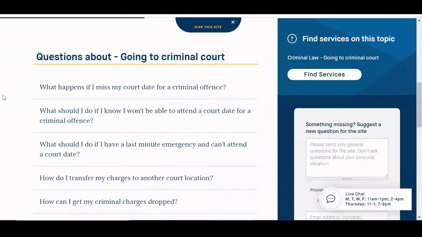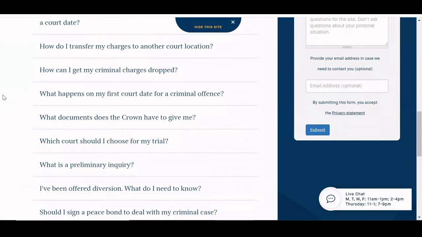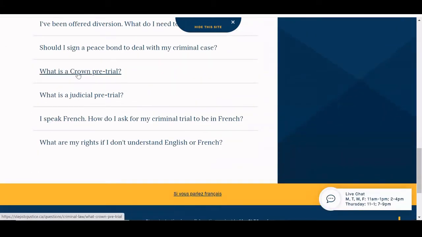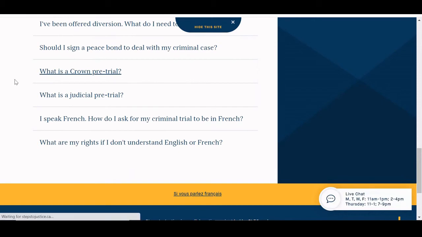So here you can find out, okay, let's see here. What happens on somebody's first court date for a criminal offense? What's a preliminary inquiry? What is a Crown pretrial? Some of those things, which are helpful to know if you're hearing from your victim witness worker that your ex-partner is having a Crown pretrial and you're not quite sure what that means. You can get more information here.